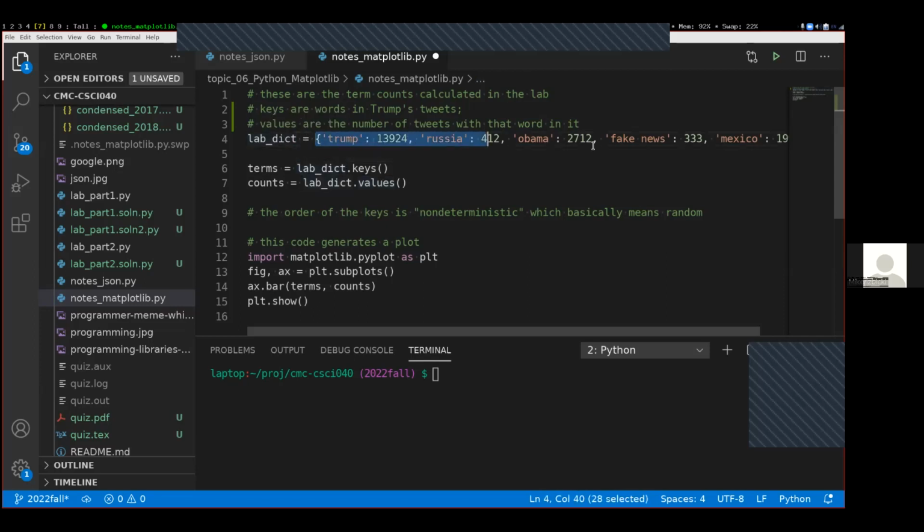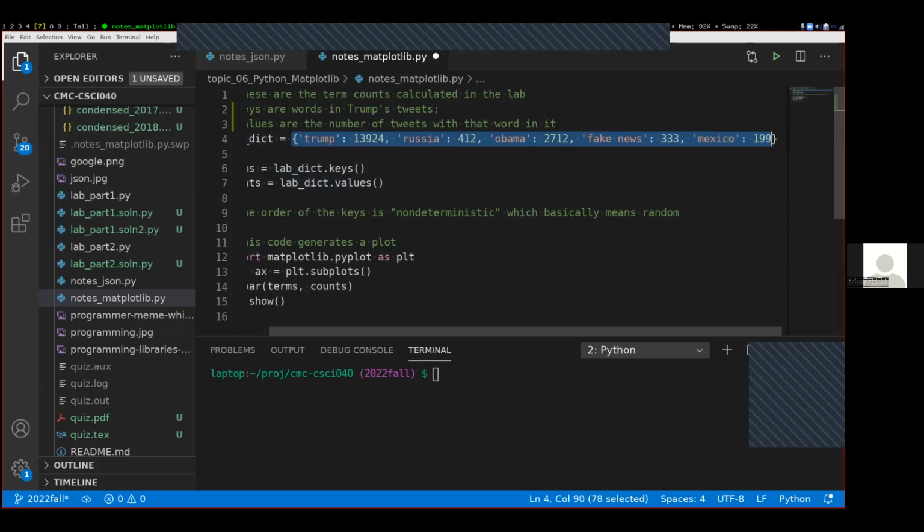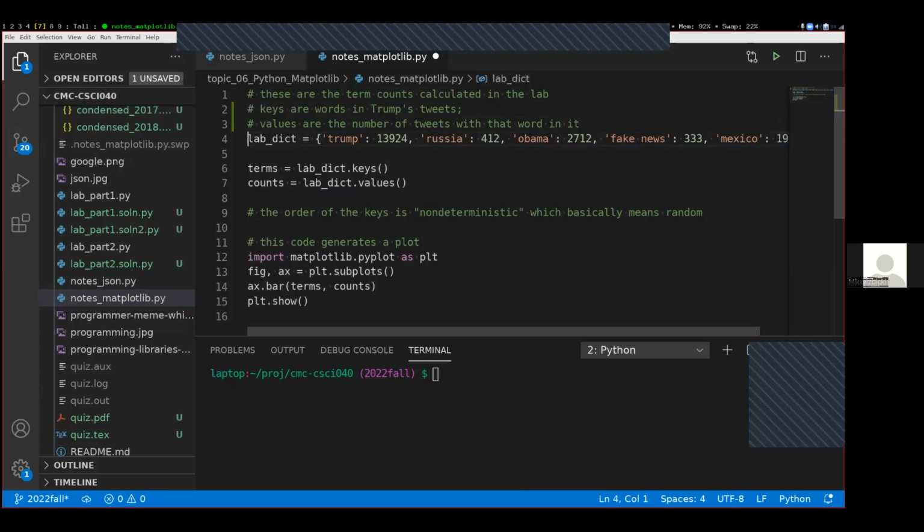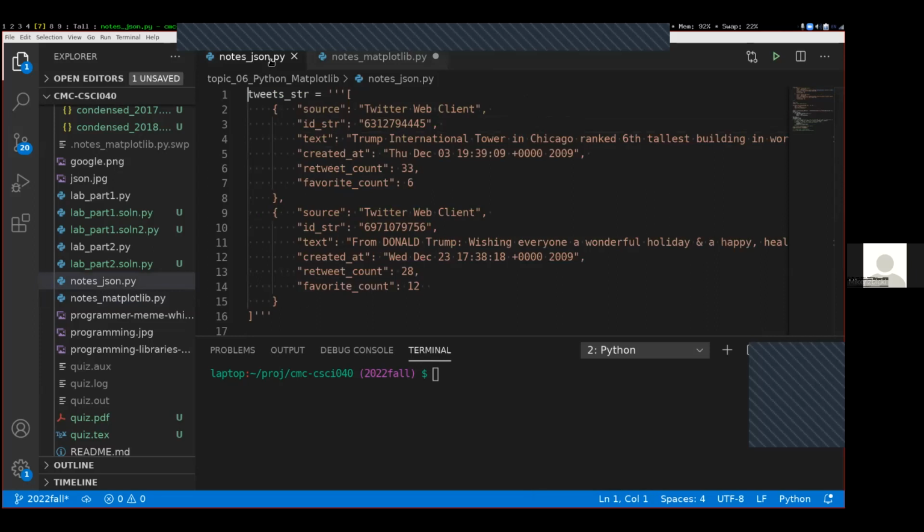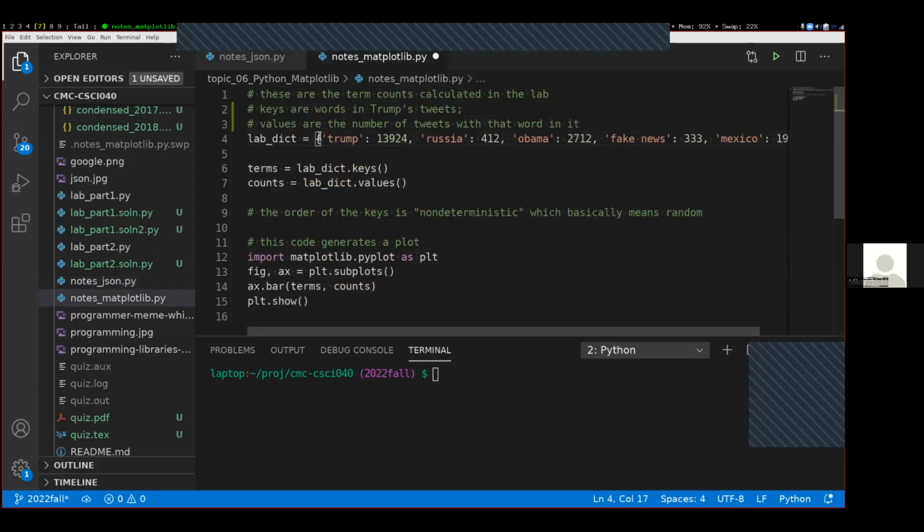This particular dictionary itself is what you're generating in part 1 of the lab for this week, so if you get these results, then you've done the lab correctly. And if we have time after we're done talking about this file, I'll finish up the notes_json.py file, basically completing the lab.